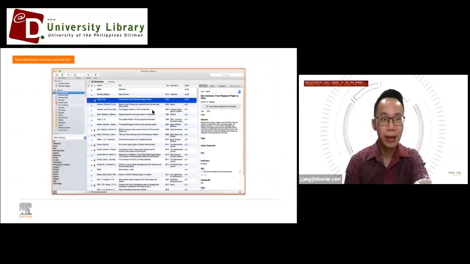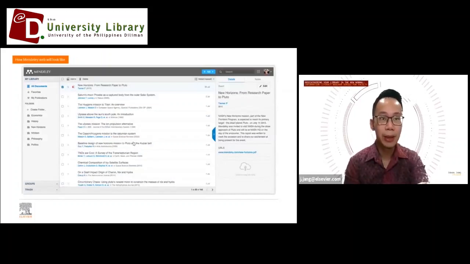Okay. So this is how Mendeley desktop will look. More or less, it will look like this, with all of these PDF files already available. And this is how the Mendeley web will look. It's more or less the same.